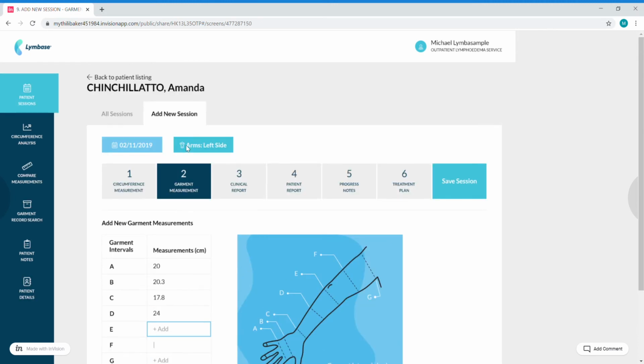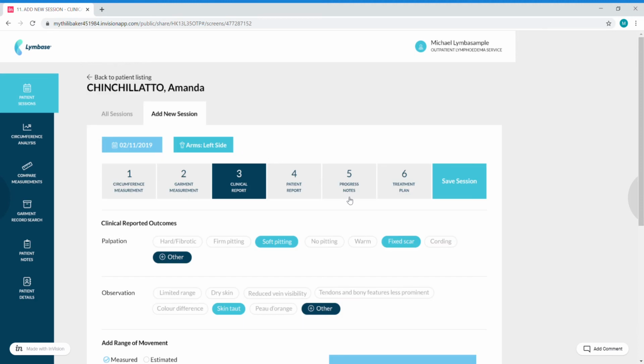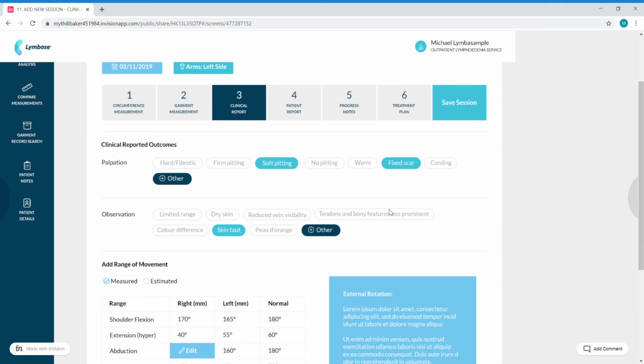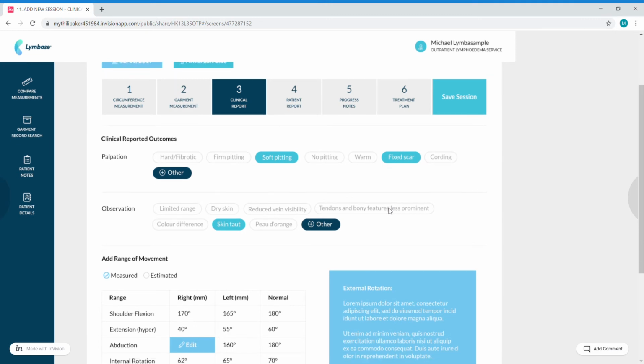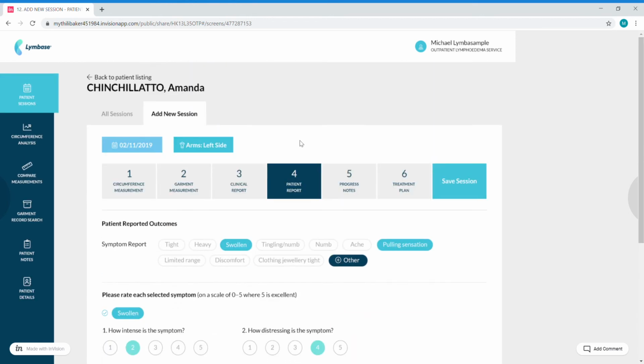The next tab allows entry of the landmark circumferences used for garment measurement. The clinical report represents the less objective clinician-reported outcomes, particularly palpated and observed changes. This will also be where the staging of the lymphedema will be reported. The patient report is next.